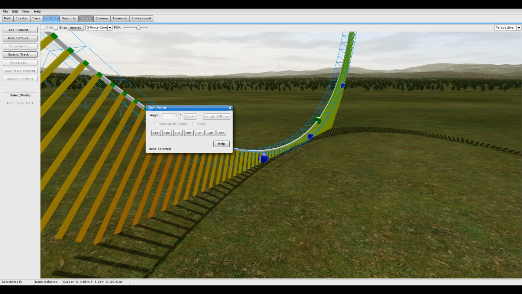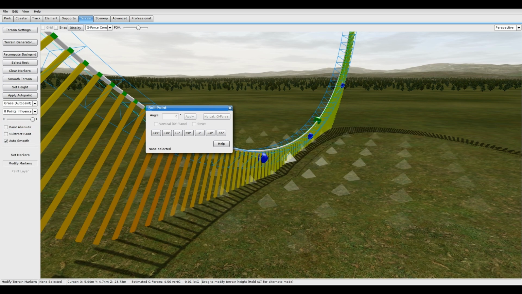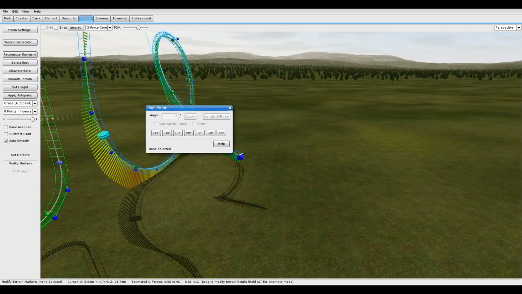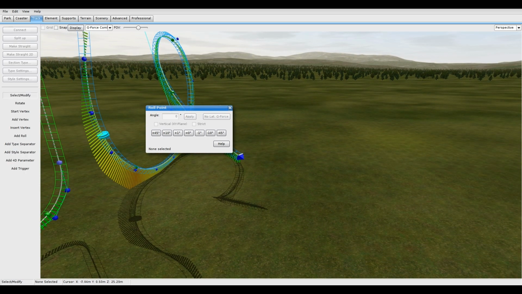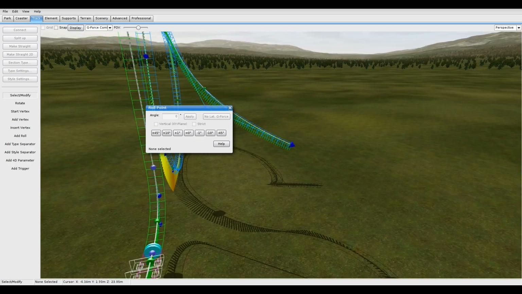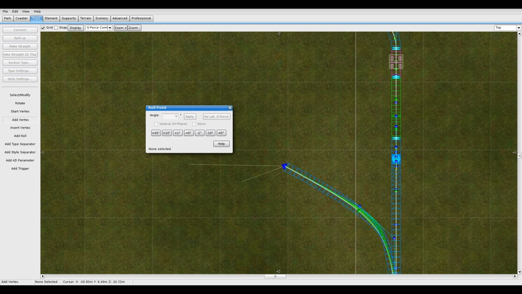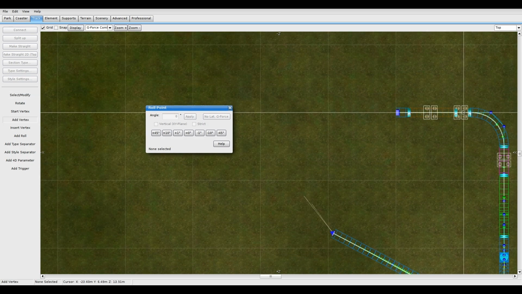Anyway, there we go. Looks like it's clipping into the ground slightly. I'm just going to modify the terrain a little bit so that doesn't happen. There we go. So I think I'm going to go ahead and do an overbanked turn next. Actually, this is starting to look a little too much like The Abyss. Oh well. The Abyss is a ride in Australia and it's similar to this. Anyway, I'm going to do an overbank turn maybe around here. Or actually, an inclined turn, because we haven't done one of those.